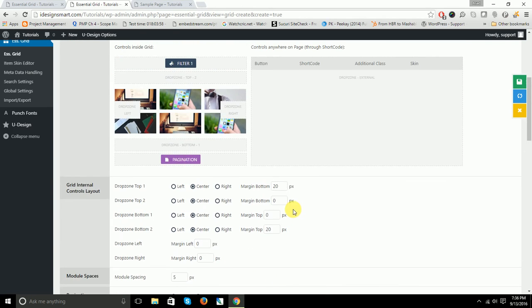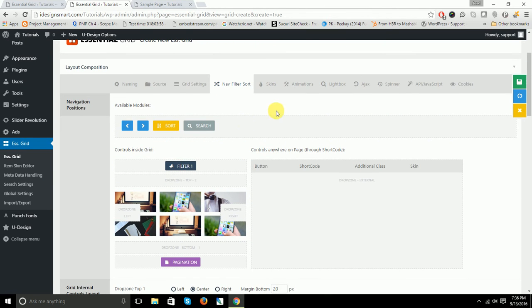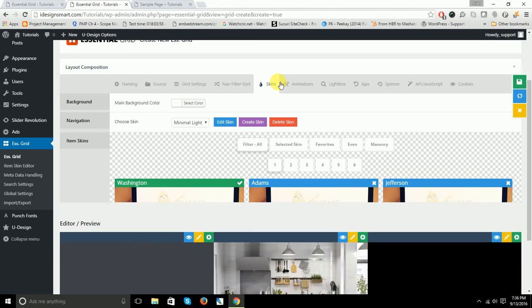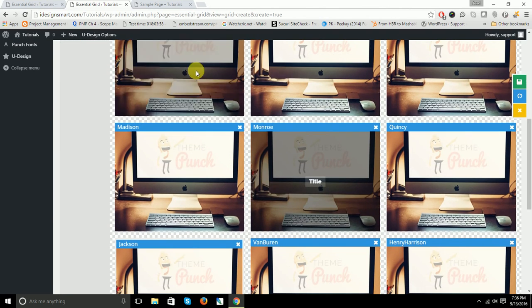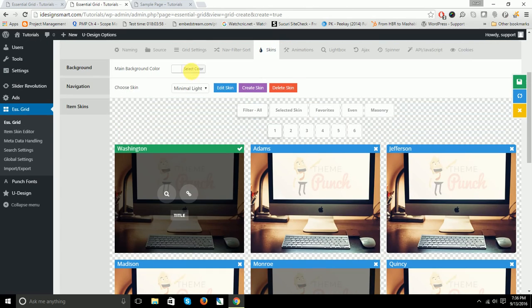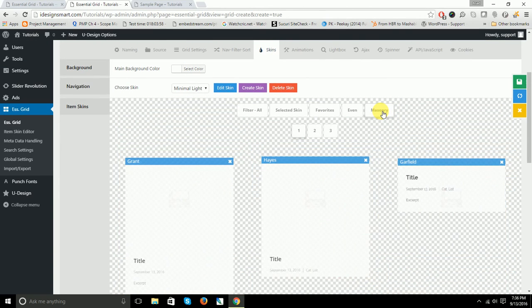But really we won't have any filter because everything belongs to the single category, but you can definitely program your grid to have multiple categories like I showed you in the first demo. Now skins, because we are doing masonry, we don't want this, but we want our text to be displayed. So we want to select masonry from our skins.